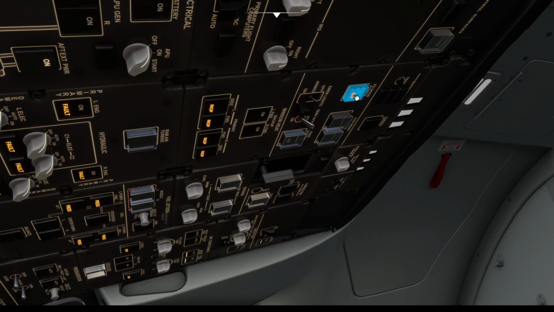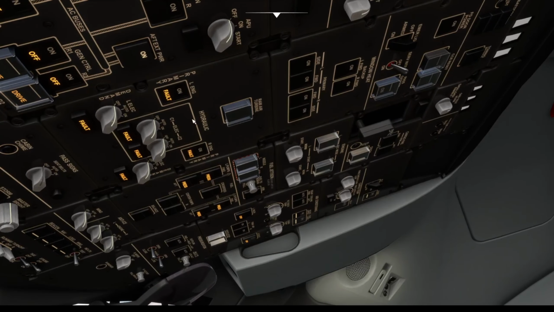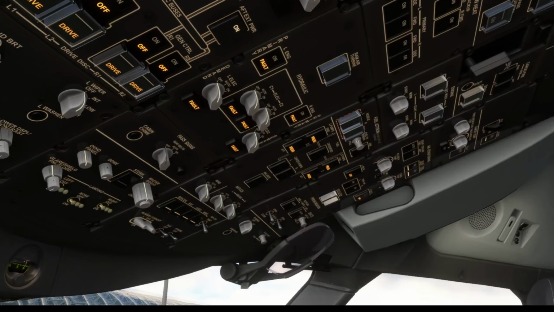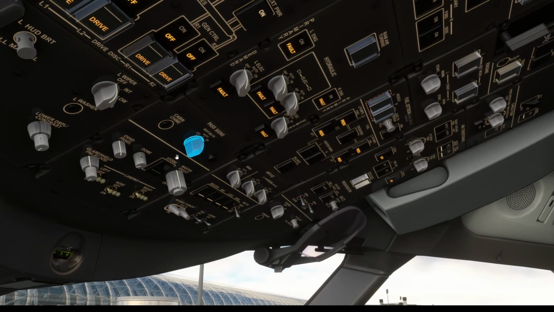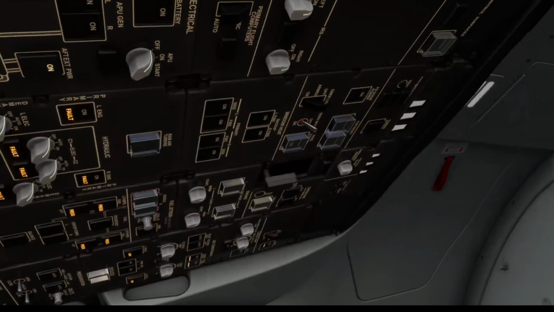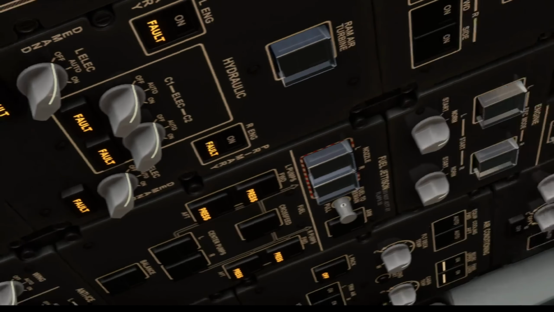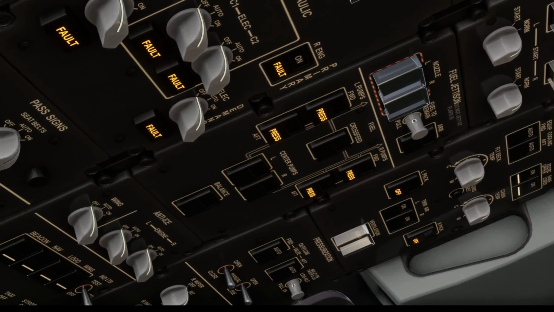And we come up here, put this to on, arm the emergency exit lights, leave the service interphone off. Put the primary window heat on. The hydraulics we're gonna leave off for now. Yeah, we can turn that to auto. Check that the landing lights are off. Yeah, the fuel pumps, they remain off for now.